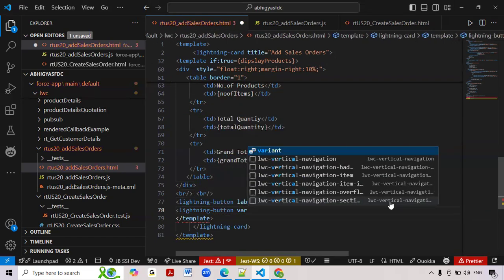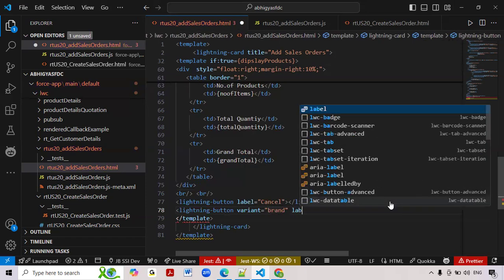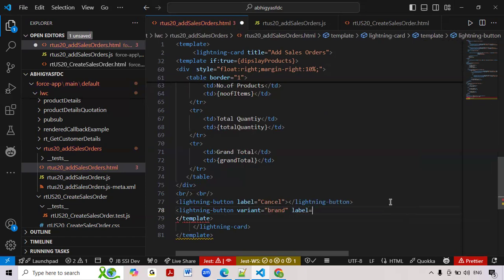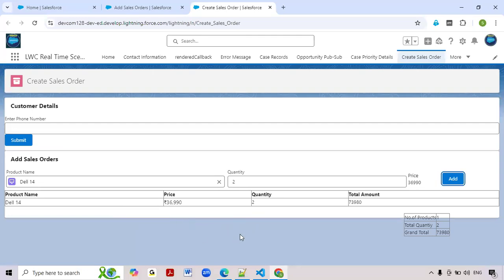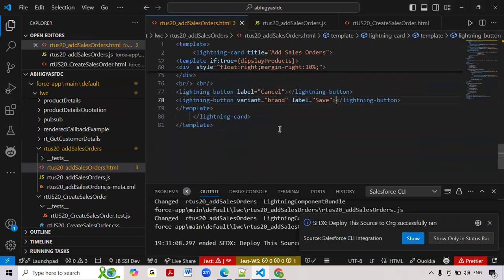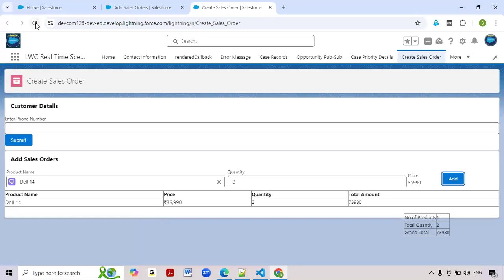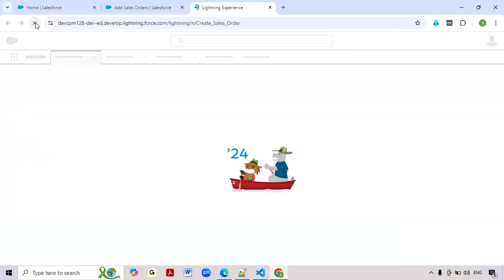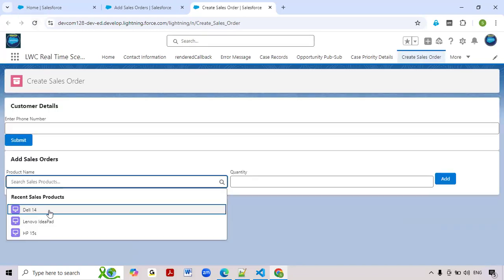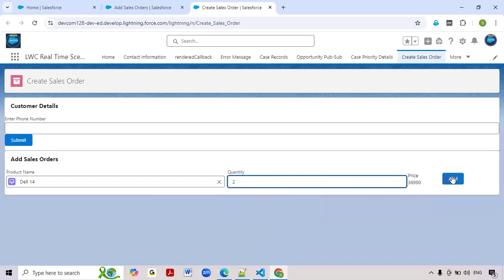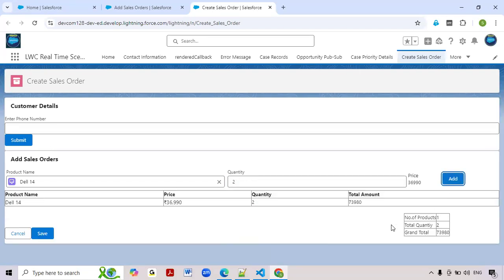Button. Variant to brand. Label equals save. So finally, we have to save the data, right? That's why we have the cancel and save buttons as well. It is deployed successfully. Refresh the page. Okay, now it is coming inside. Might be something was an issue with how the data was displayed earlier.